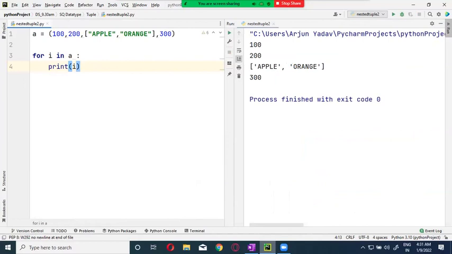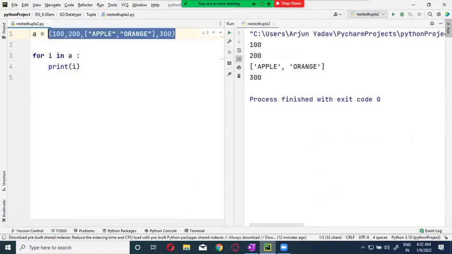Okay. Any questions? No. Now the question is, can I enter anything into the tuple over here? Any value into the tuple after the tuple is created? No, because tuple is immutable. Remember that tuple is immutable.